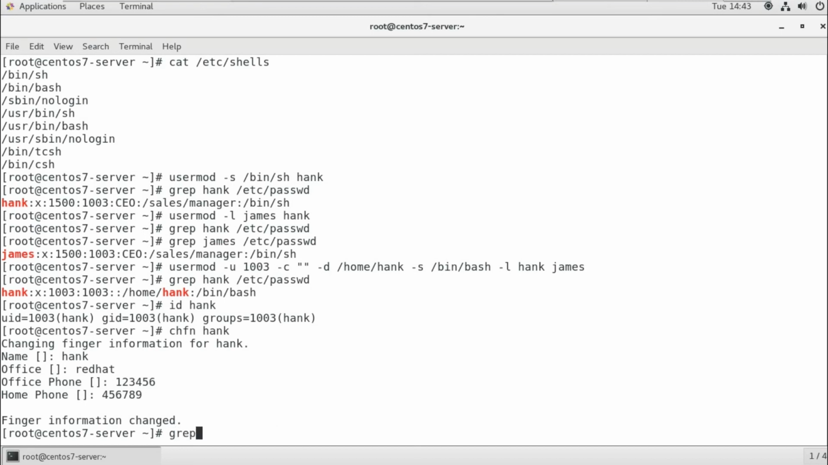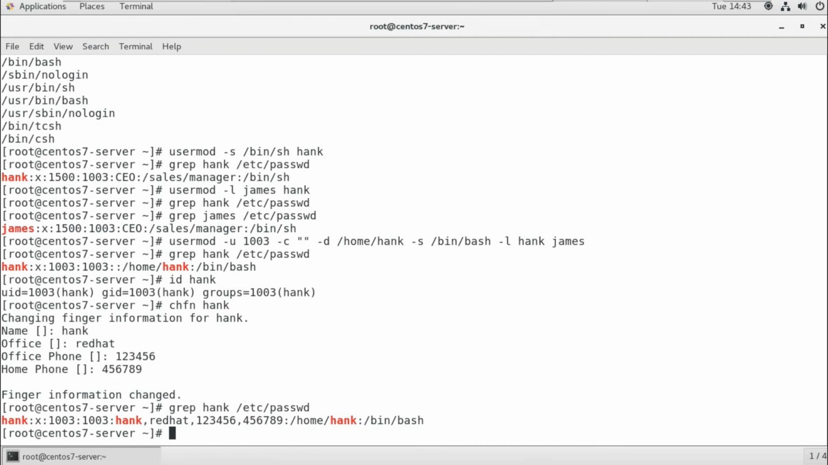So grep Hank, to see whether the details are added or not, /etc/passwd. So here you can observe, before the comment was blank, now it is filled with the user details like his name, his office phone number and his home phone number. Like that we can add some finger information to this particular user.